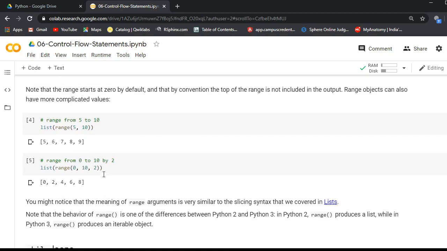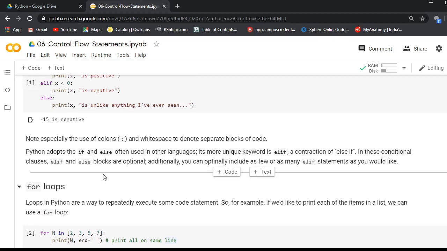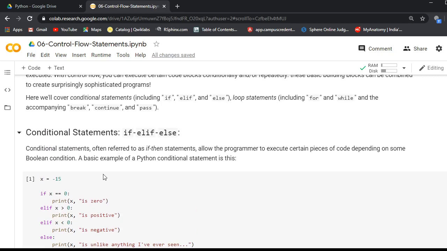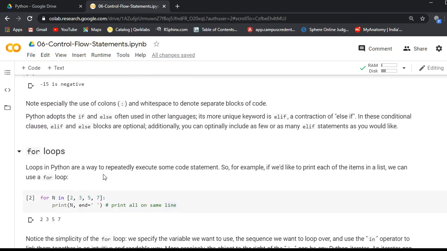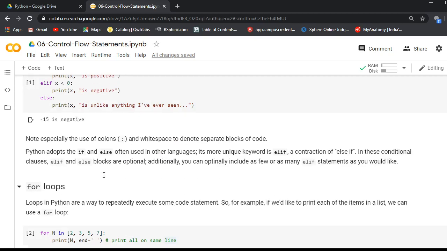So in this video we have covered if, else, elif, for loop, while loop, break statement, pass and continue, and the range function.